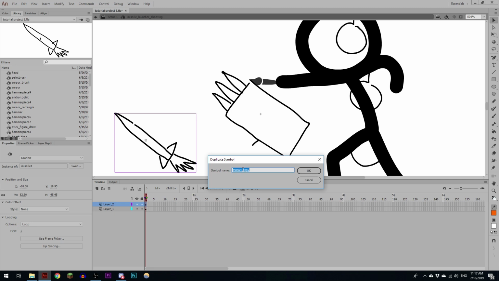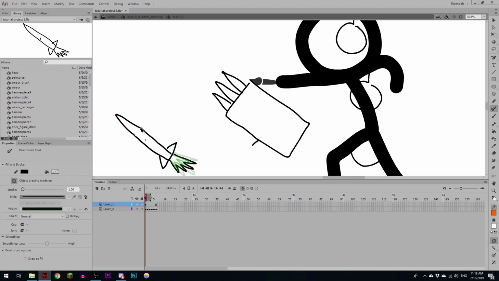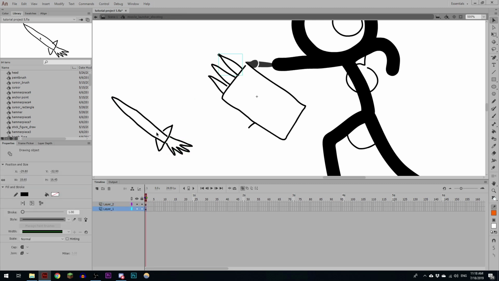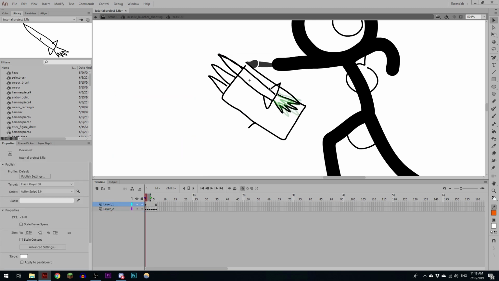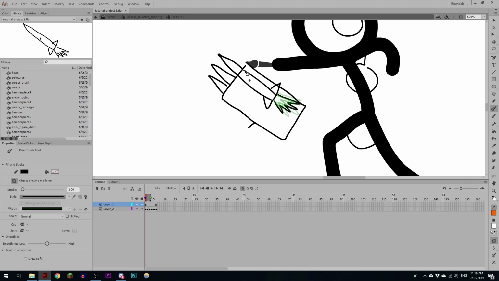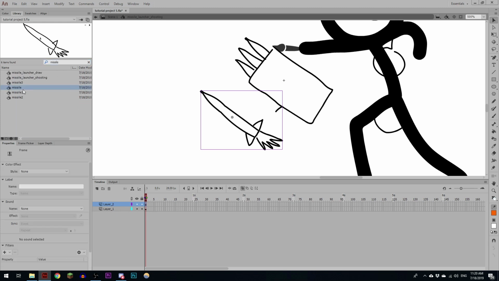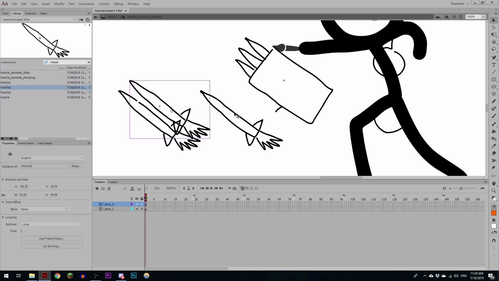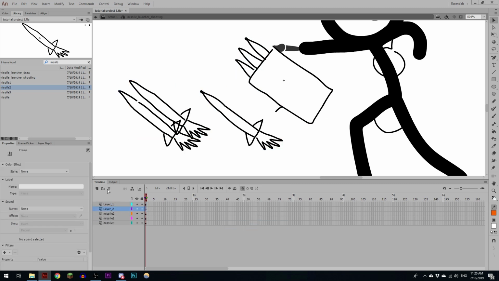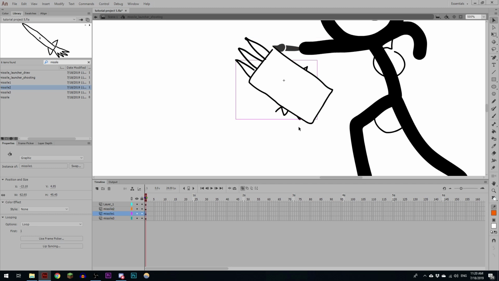Then do the same thing 2 more times to make duplicate missile symbols with the same tips as the ones in the launcher. Okay, now I'll search the library for missile so we can see the ones we just made. Pull out copies of each one, distribute them to their own layers. And we want to line them up behind the launcher. Make sure they're lined up.